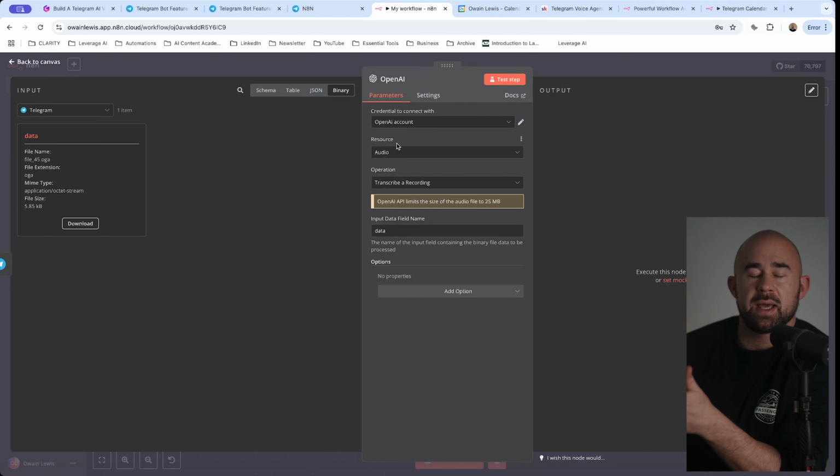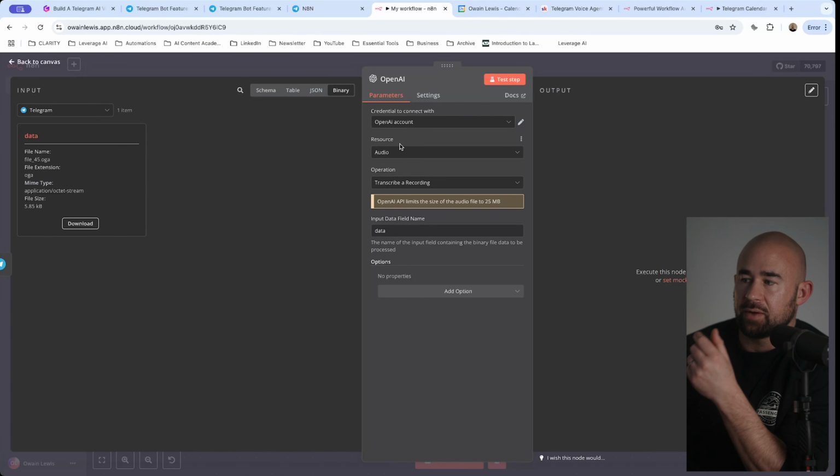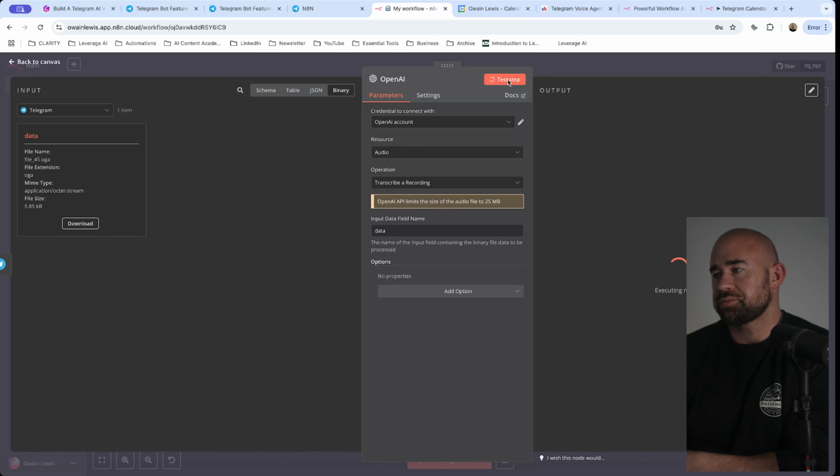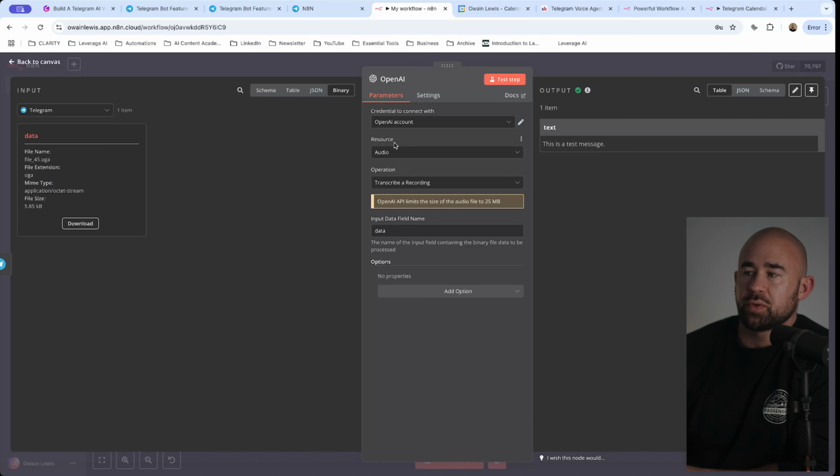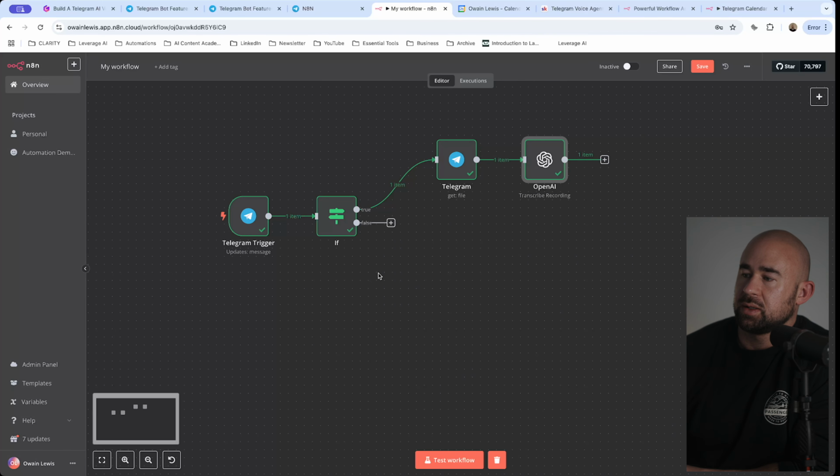You will need an OpenAI credential already set up. I do have one, and for the sake of this demo, I'm just going to assume that you already have a credential set up for OpenAI. And we're just going to pass through the data, and when we run this step, perfect. So that was pretty quick. It transcribed the message that I sent via audio, and it's converted it into text.